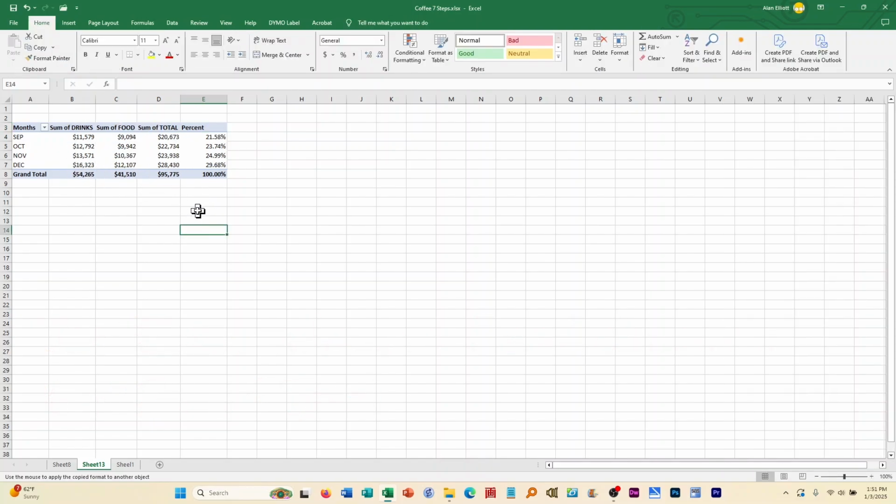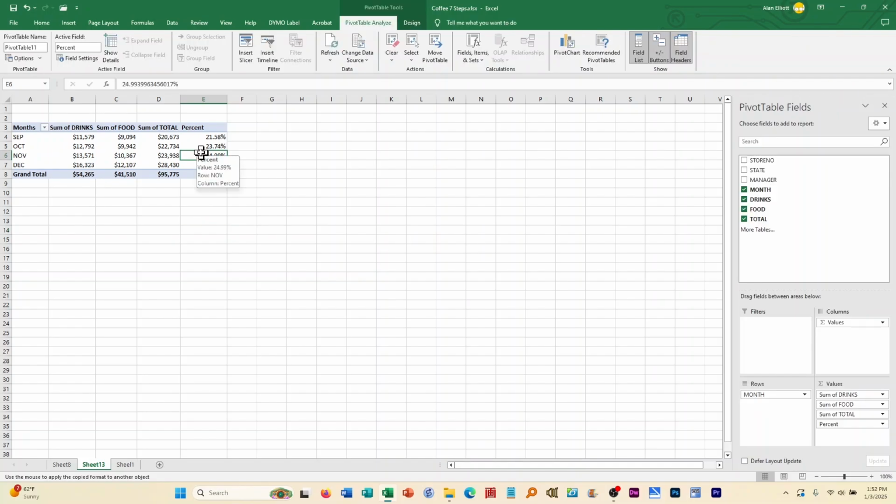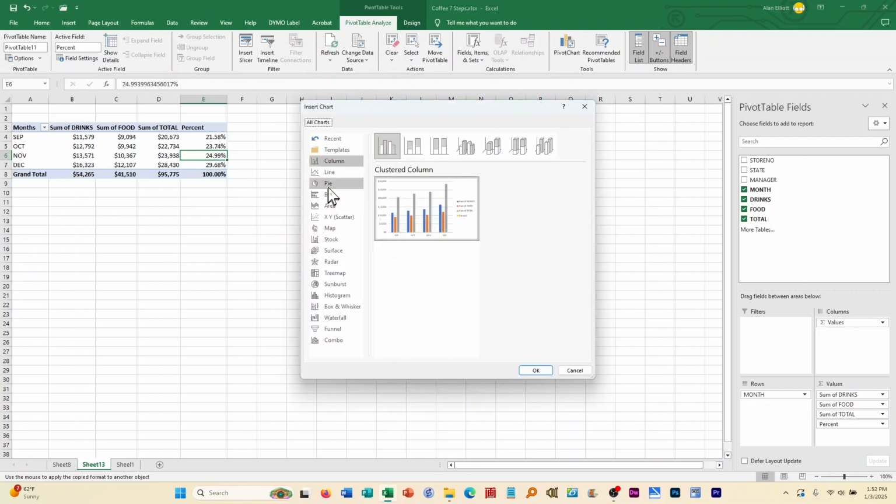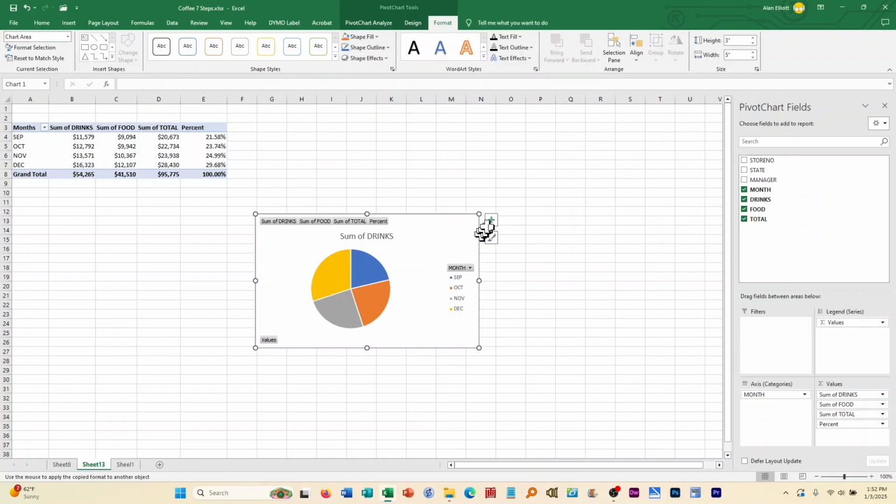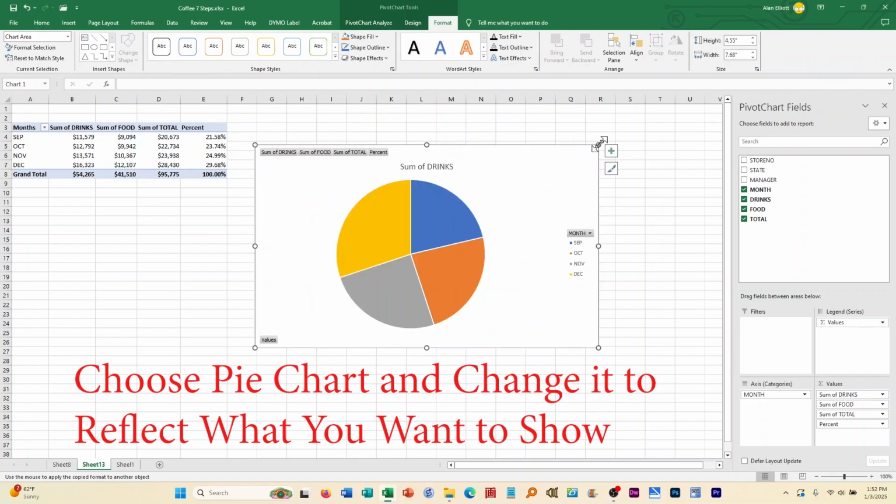Again, I could change some of the labels if I want to. But I also want a chart. So back in the Pivot Table Analyze ribbon, I'm going to choose Pivot Chart, but this time what I want is a pie chart. So I'm going to choose Pie Chart, and let's see what it did for us. Well, it didn't do exactly what we want because this pie chart has to do with drinks. That's not what we want.